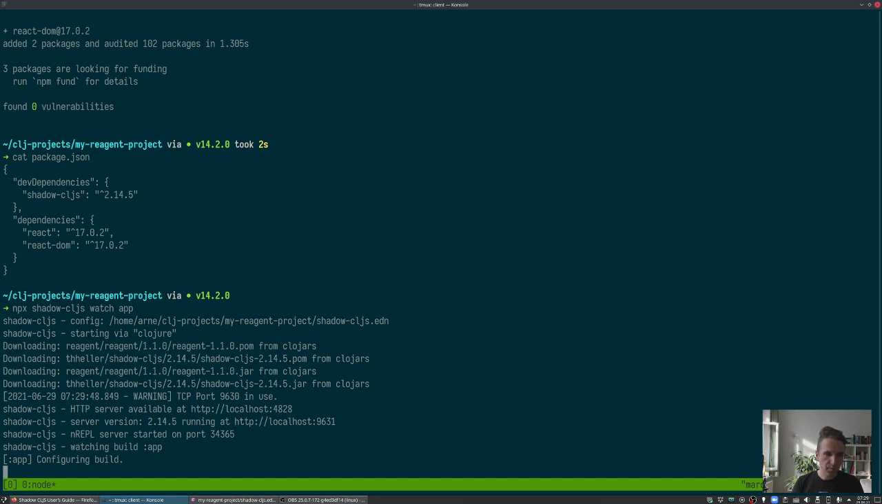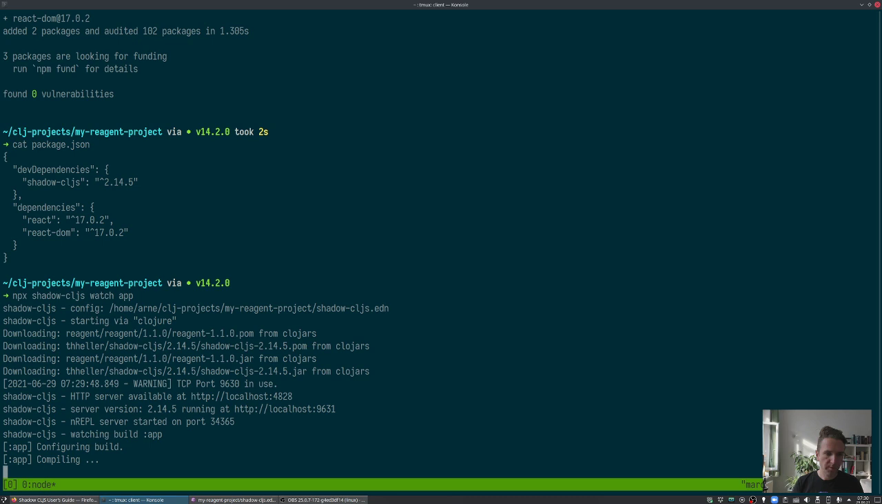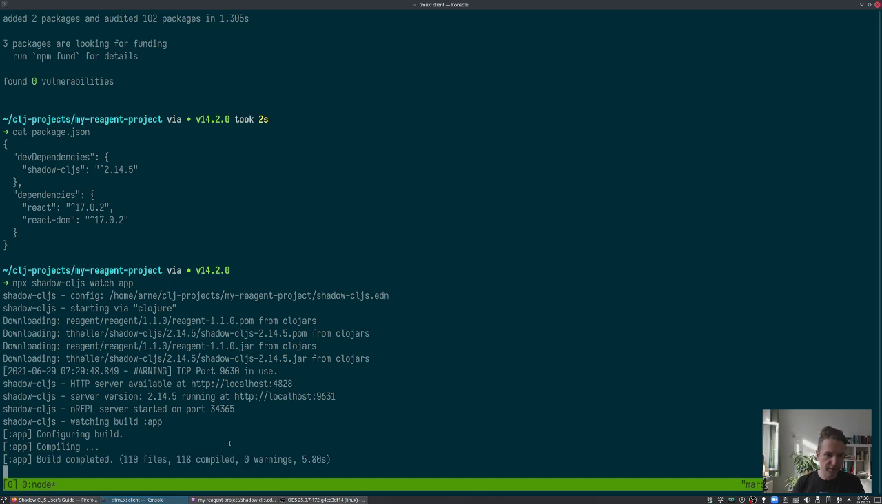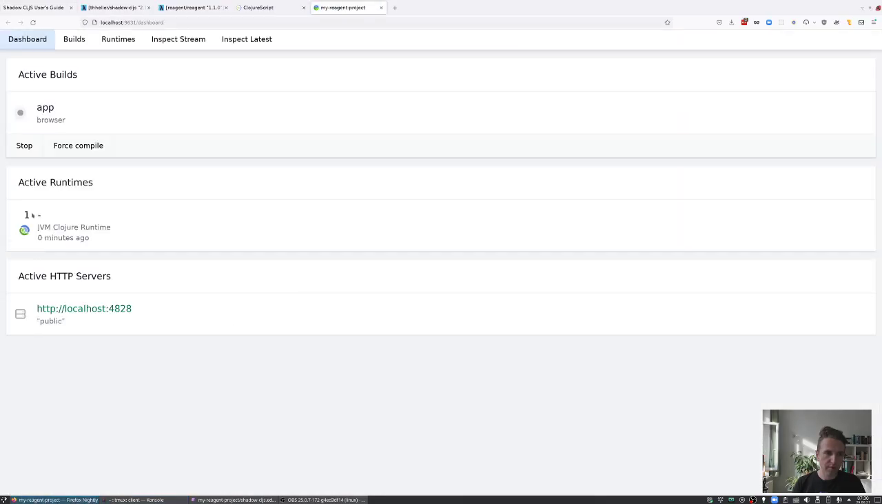Configuring build, compiling. And so it started a couple different things. So this is the port I picked, right? So this is actually where our app should be available. We'll look at that in the browser in a second. This is Shadow's own UI, where it tells you a bit about what's happening. You can inspect some stuff. I think you can even tap values and have them show up here.